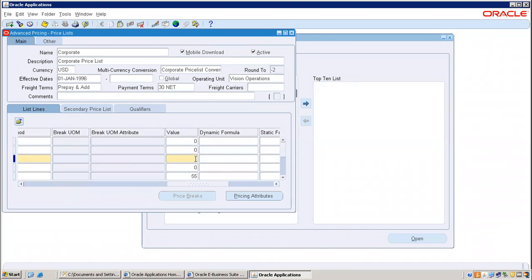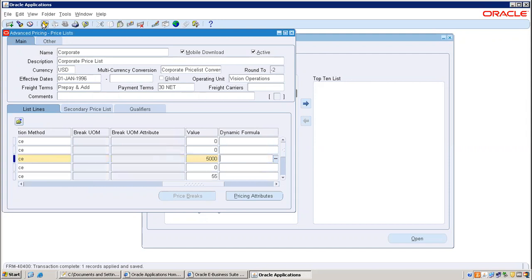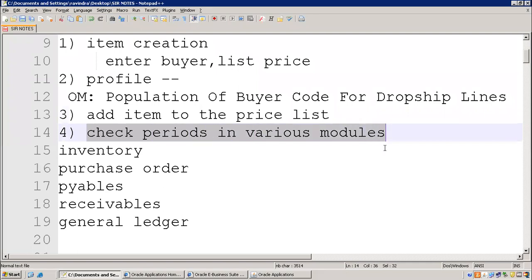Your selling price, let's say $5,000. Okay, save. Each. So are you okay with this step? I think it's a repetitive step, right? Somewhere we have seen this already. Now next, periods in various modules.